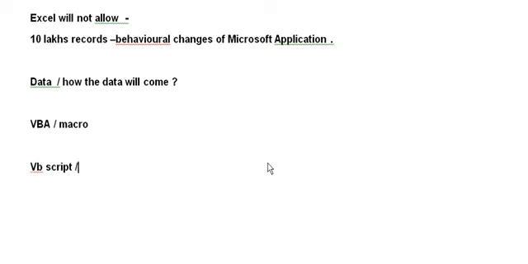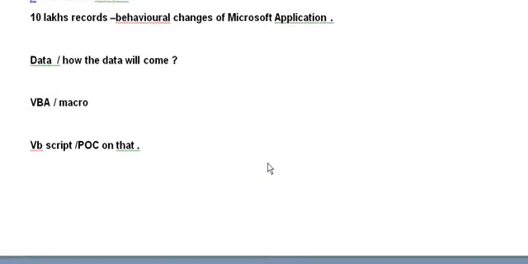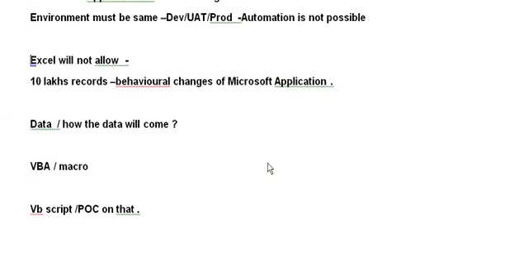You have to do some POC on that, and once it is completed, then you move on. If records are more than 10 lakhs or 20 lakhs inside the Excel, you have to be careful about whether it has to be automated or not. You have to check with your mini POC.